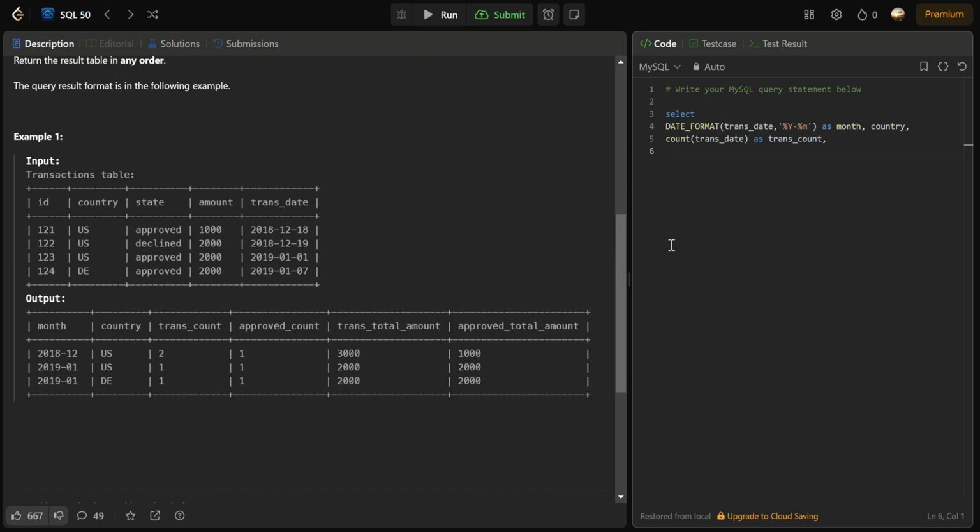For the approved count, what we need to do is sum up. Here we use a CASE statement. Inside this, CASE WHEN we're checking the state column. If the state is approved, then 1, else 0. We'll end this, and we will name this approved_count.